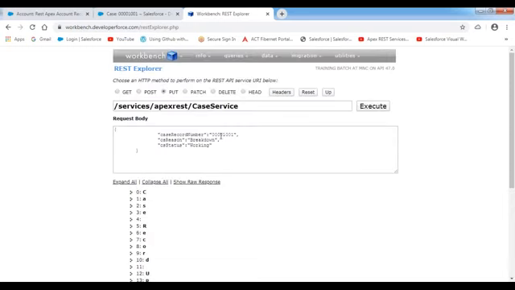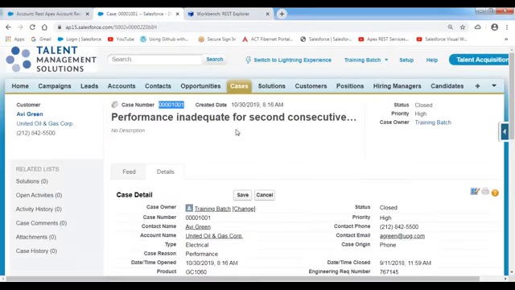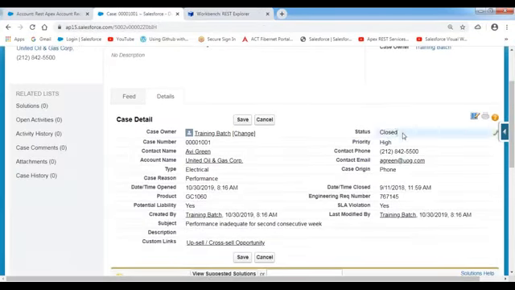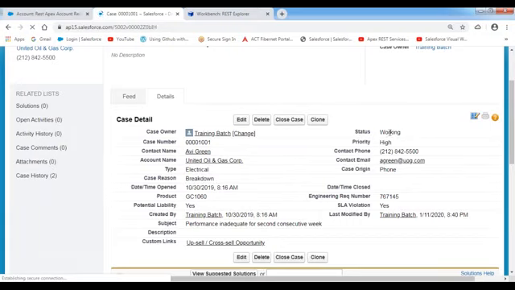So now with this case number, for whatever case record is available, the reason has been updated and the status has been updated. Let me go back to the case record here. As of now, status is closed, reason is performance. Now refresh this user interface. What is the status now? Working. Reason is breakdown. So we can assign those values for your case records, whatever you want.